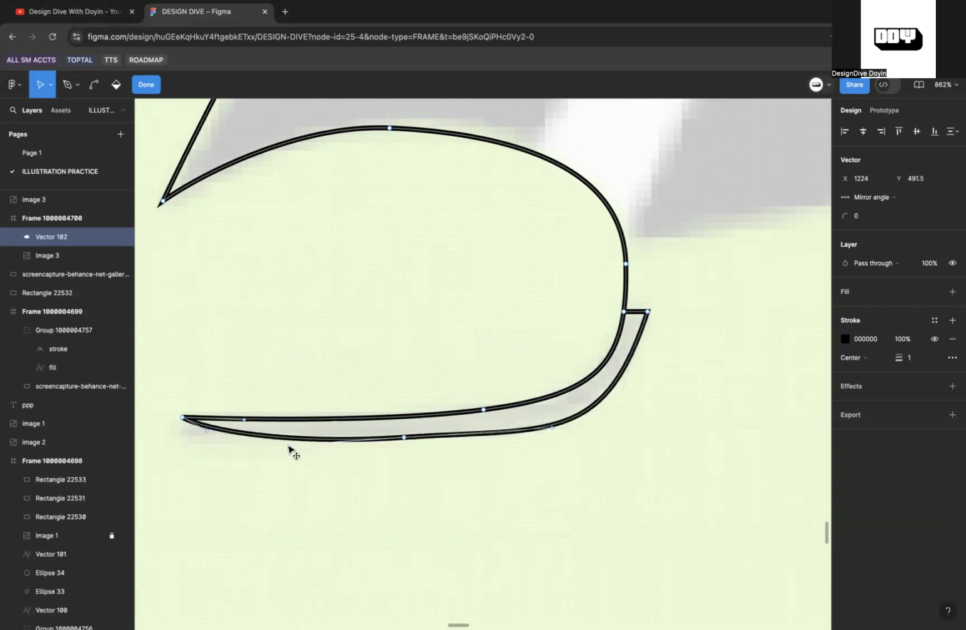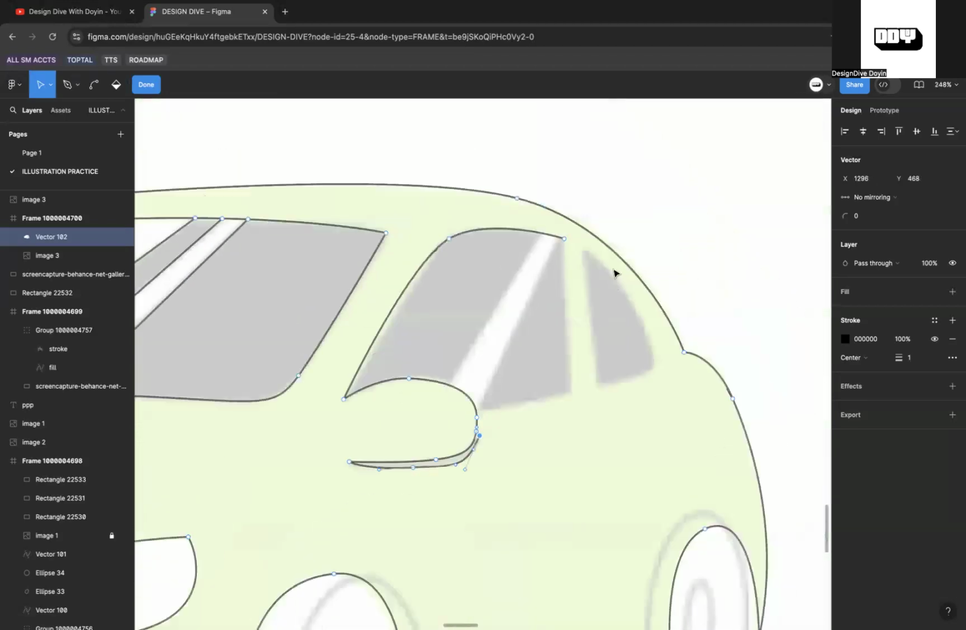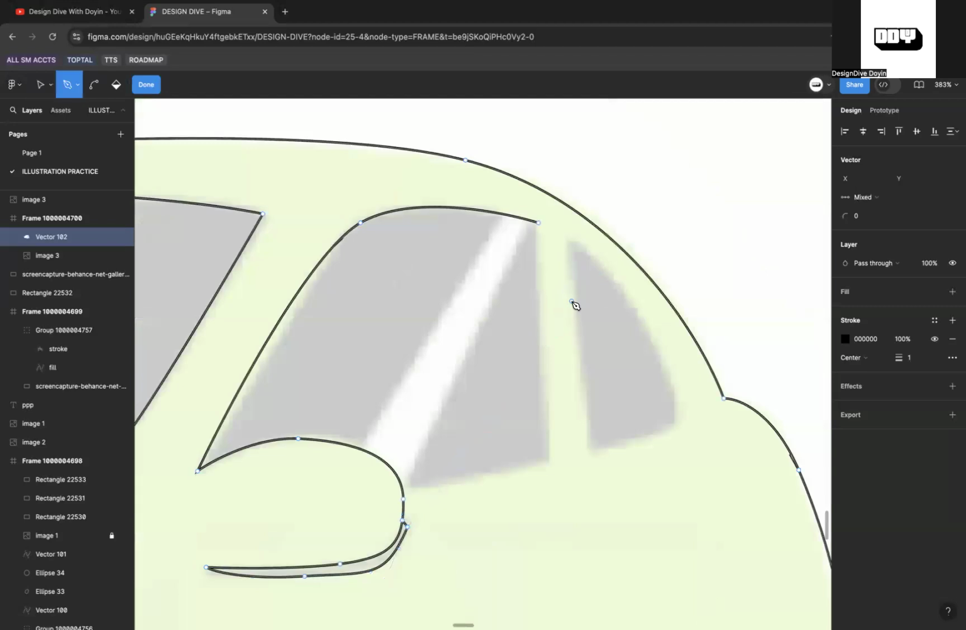I'm just trying to fine tune. As I said, the goal here is not exactly detail. You can achieve that when you're doing your own practice. So just get the main idea, and then escape and start drawing.